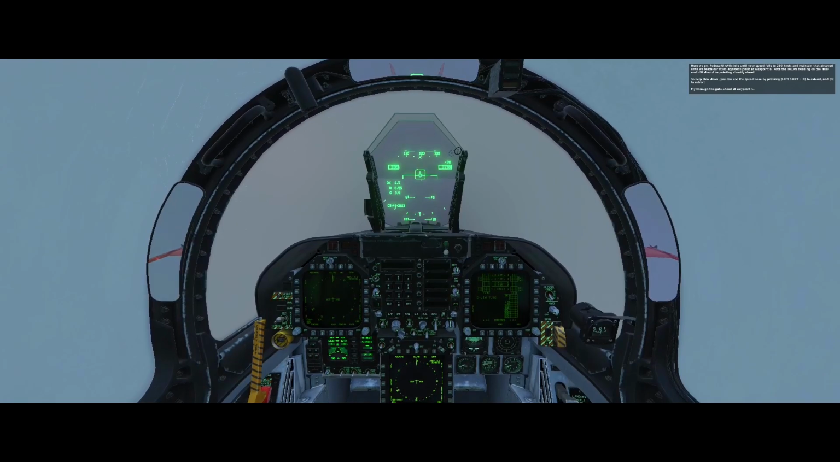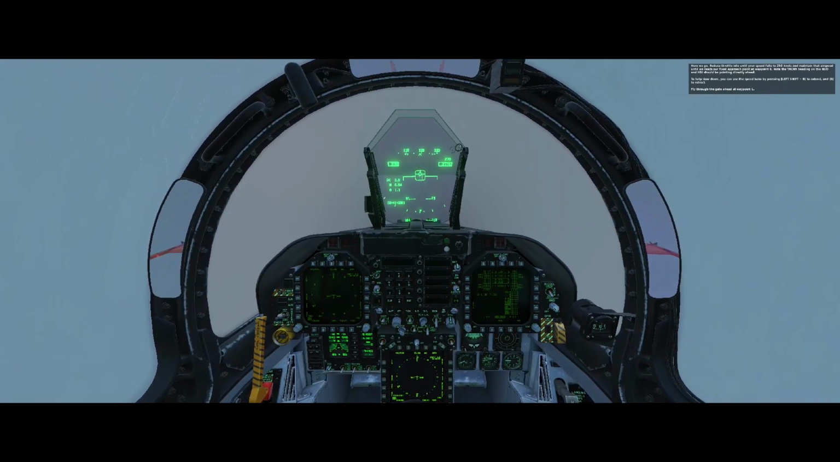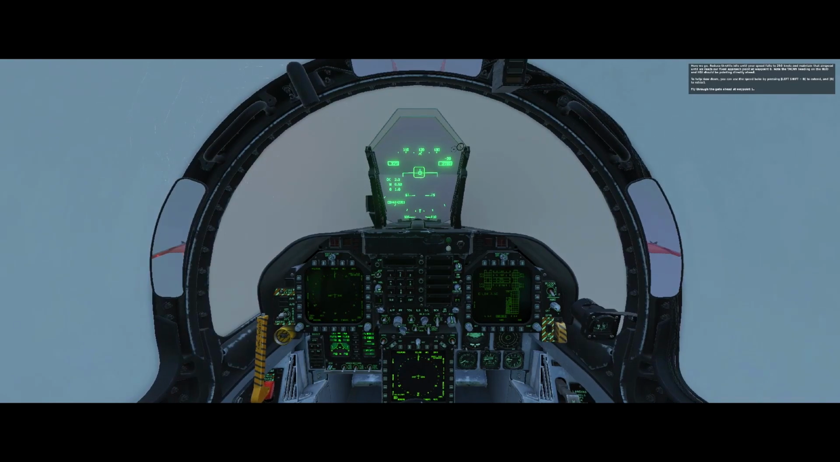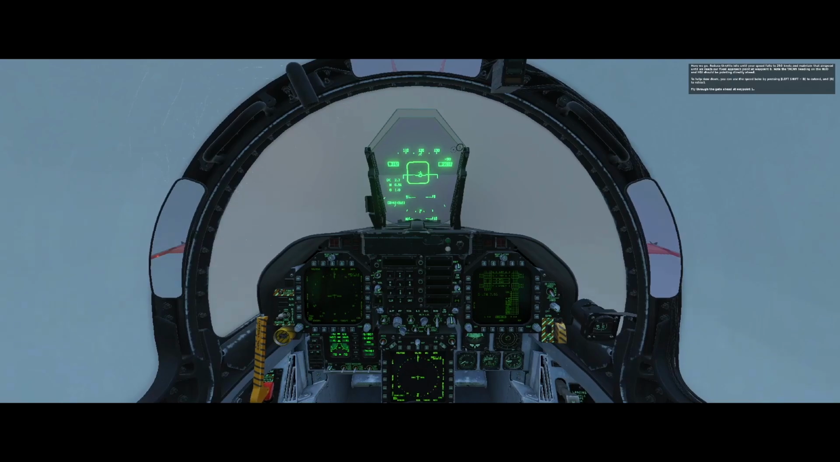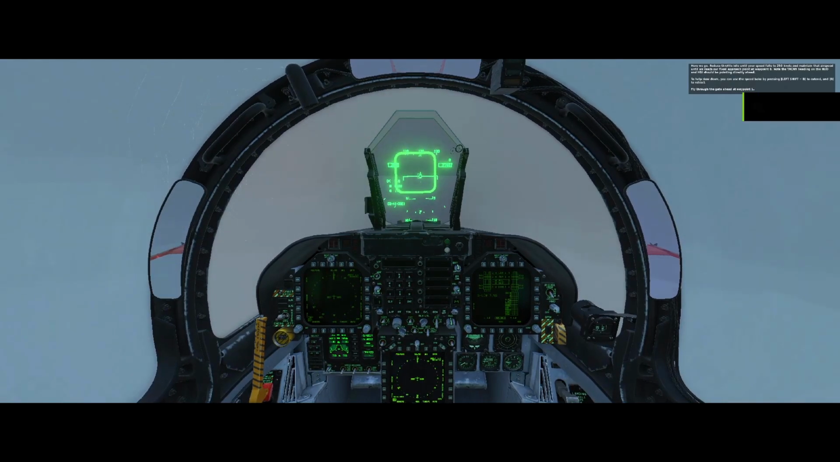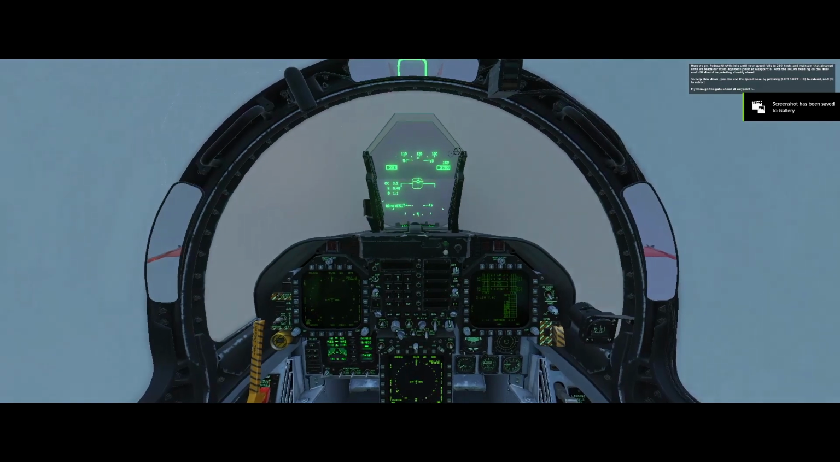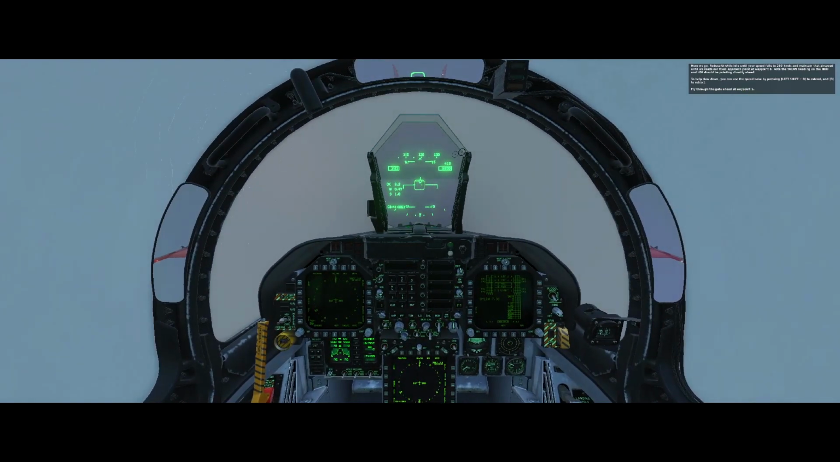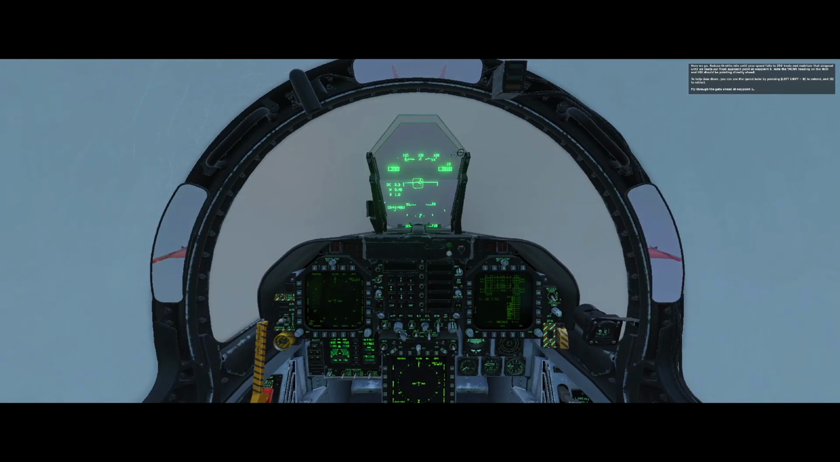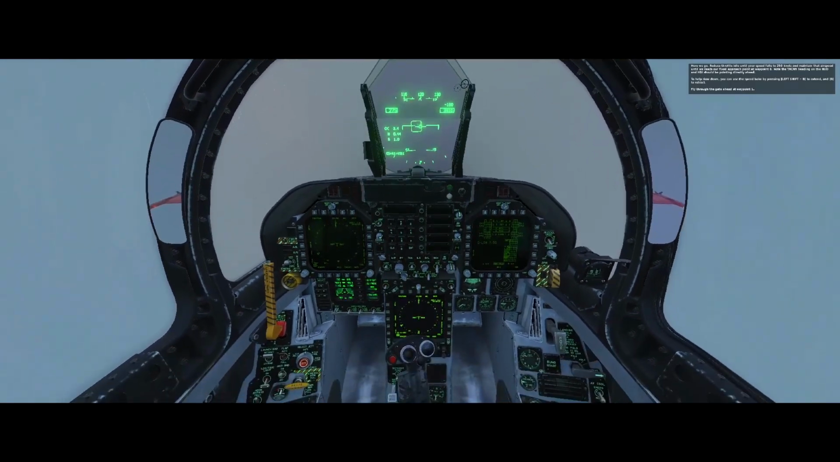Reduce throttle to idle until your speed falls to 250 knots, and maintain that airspeed until we reach our fixed approach point at waypoint 6. Note the TACAN heading on the HUD and HSI should be pointing directly ahead. To help slow down, you can use the speed brake by pressing left shift B to extend and B to retract. Fly through the gate ahead at waypoint 1.